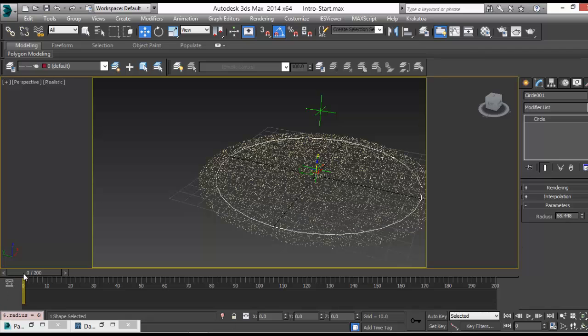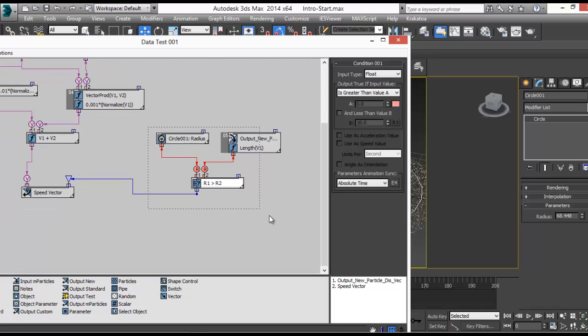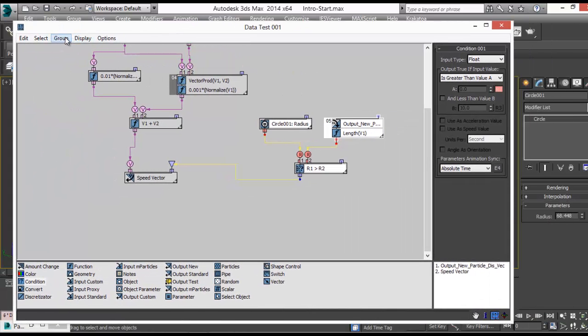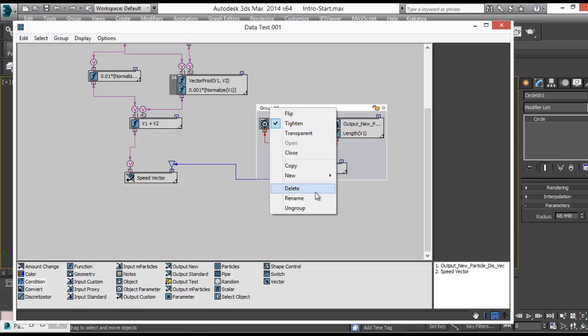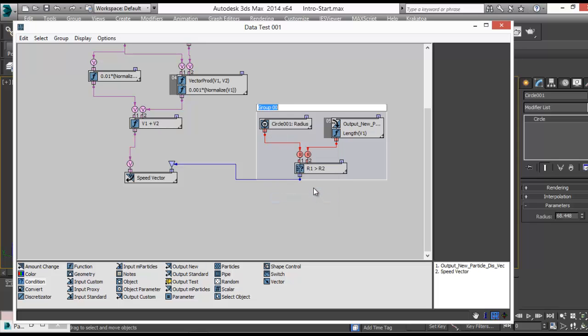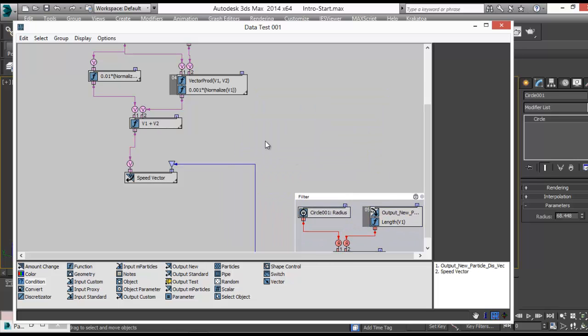If I increase this, so that is wonderful. Okay, just for management, I select this here and go to group and make a group, and for example, call it color remain figure. I have to close this. That's for the reason of management.